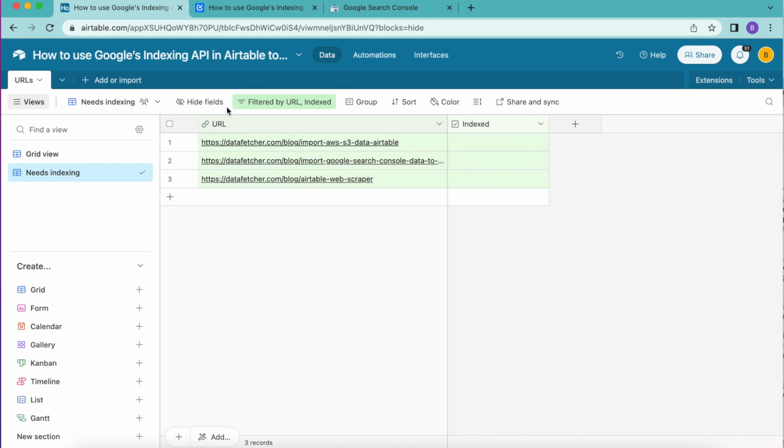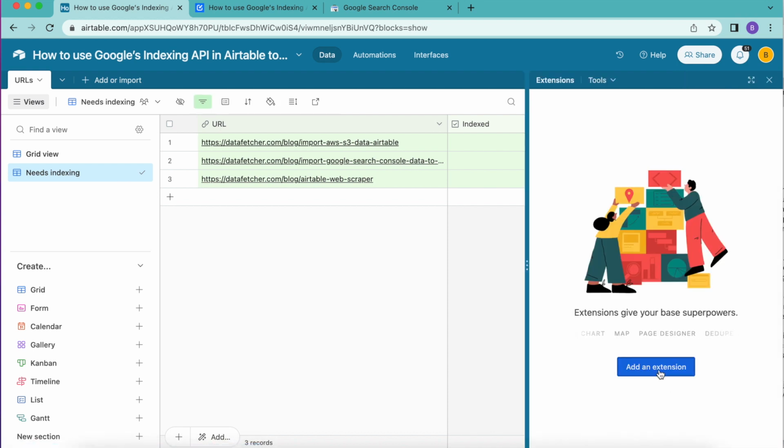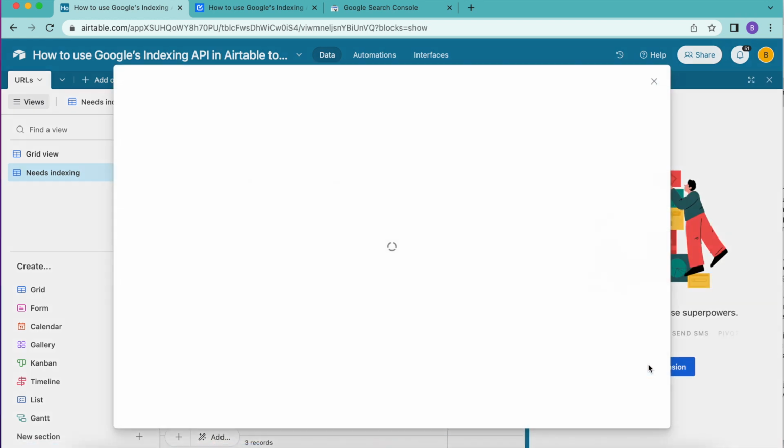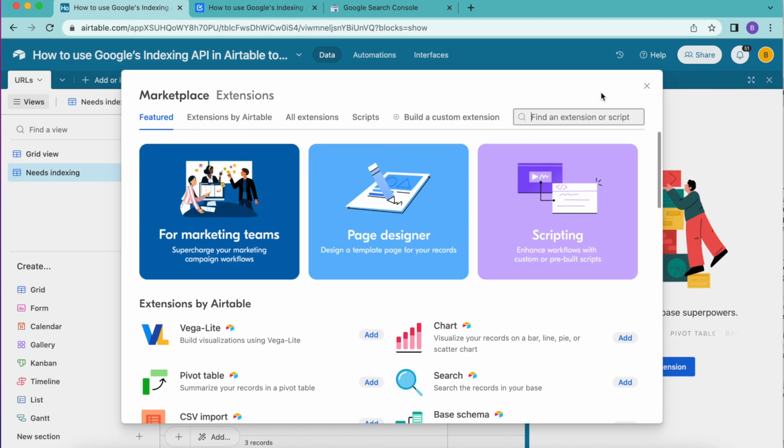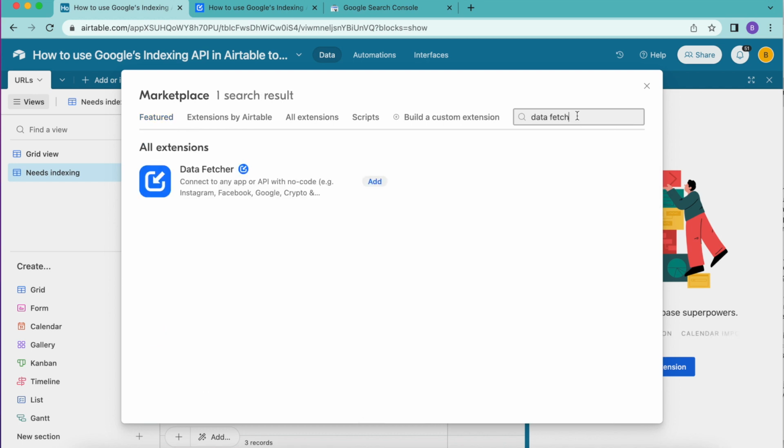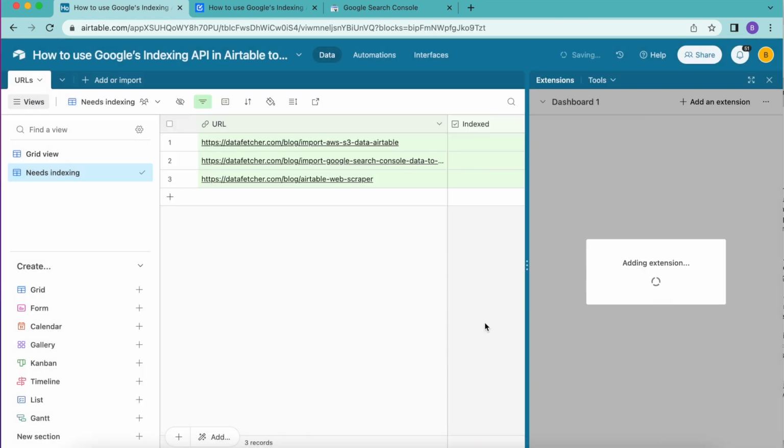Now you can see that this has worked because this is now highlighted in green, so we know those conditions have now been applied. Now it's time to install Data Fetcher. Up here in the top right hand corner, we have the extensions button. Select that, click on the add an extension button, and then this will load where you have a search bar up in the top right hand corner. Search for Data Fetcher, and that should appear immediately like so. Select the add button and select add extension.